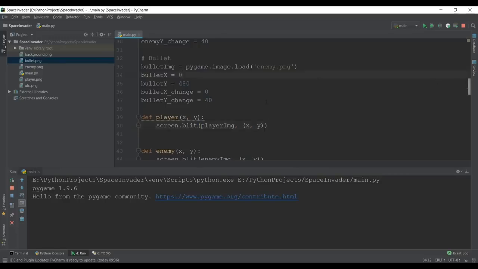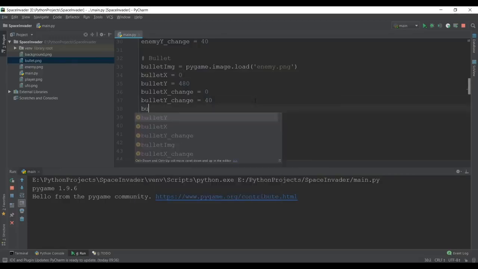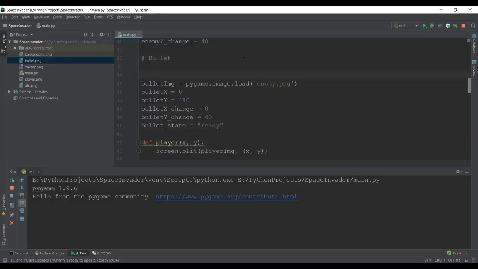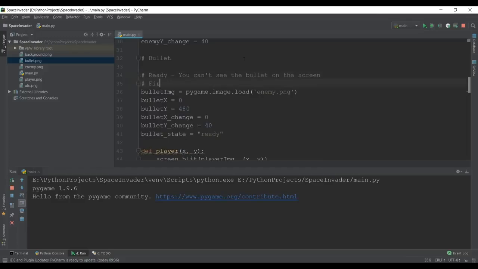And then we are going to add another variable which is going to be bullet state. So this is the state I was talking about a few seconds ago. So we are going to add a variable bullet state, and we are going to give it a value of ready. So let me just add a comment actually over here so that you guys remember what this ready state is, what is fire state. So ready state basically means you can't see the bullet on the screen, and fire, the bullet is currently moving.